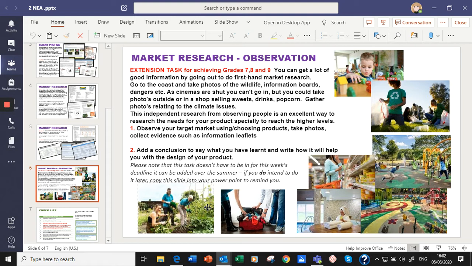But if you're going to do this, copy it and add it to your portfolio with a reminder to yourself that you need to change it and you need to add different things in there. Again, there's a little conclusion item that you need to put to say what you've learned, and how it's going to help you in designing or making this product.